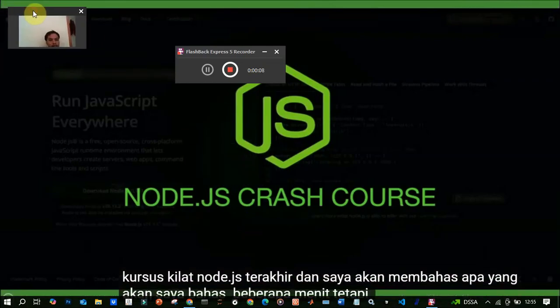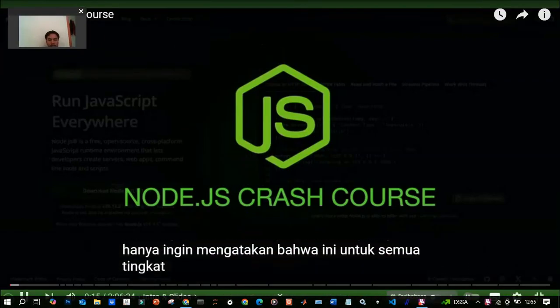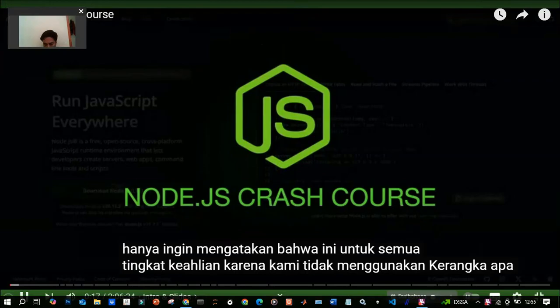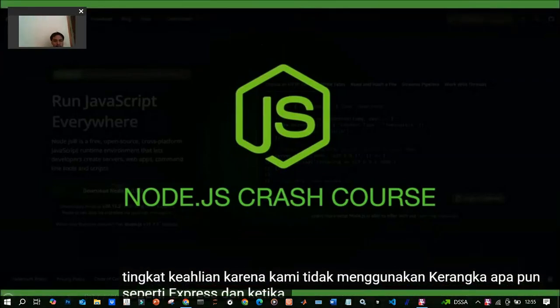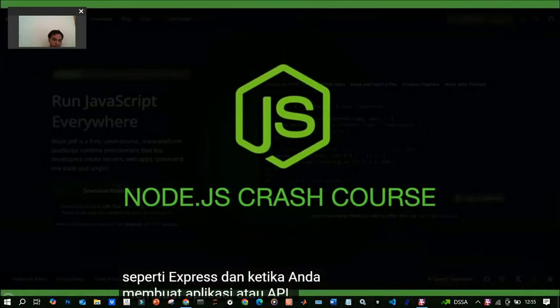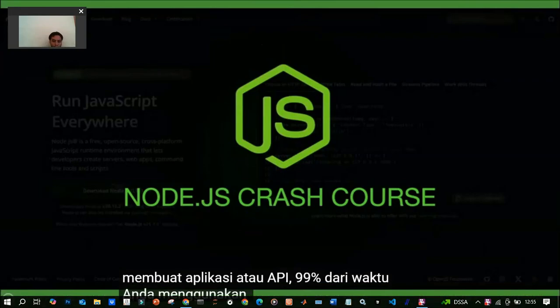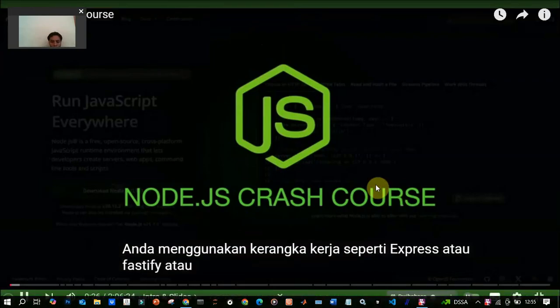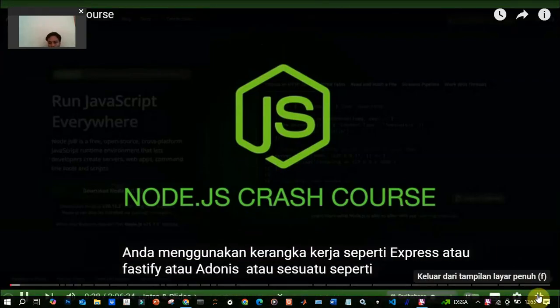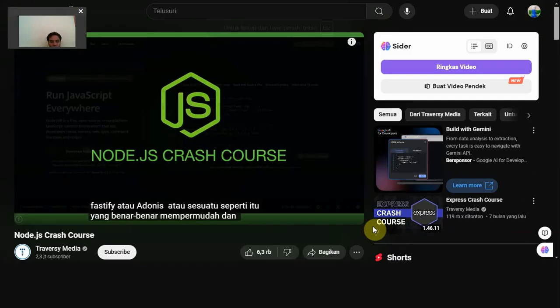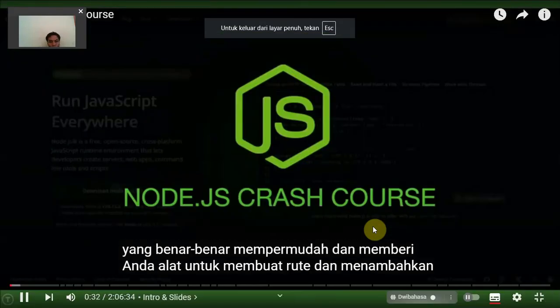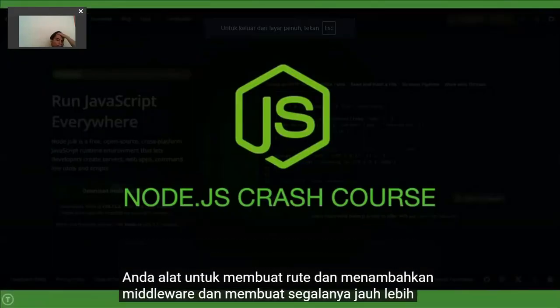in a few minutes, but I just want to say that this is for all skill levels because we're not using any frameworks like Express, and when you build an app or an API, 99% of the time you use a framework like Express or Fastify or Adonis or something like that, which really makes things easier and gives you the tools to create routes and add middleware and just makes things a lot easier.